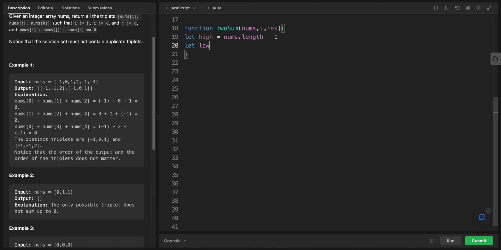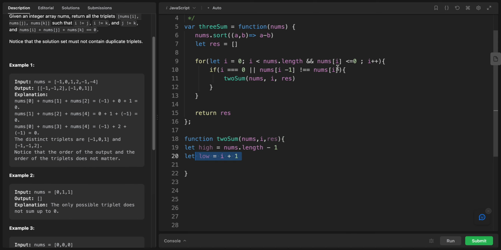And we have let low, and this one equals i plus 1. Because of that, if nums of i doesn't equal nums of i minus 1, because if they equal each other, there is no need to loop, because we looped it once with nums of i minus 1. This is the thing, and also they will not add up to 0. So let's create a while loop, while low is smaller than high.